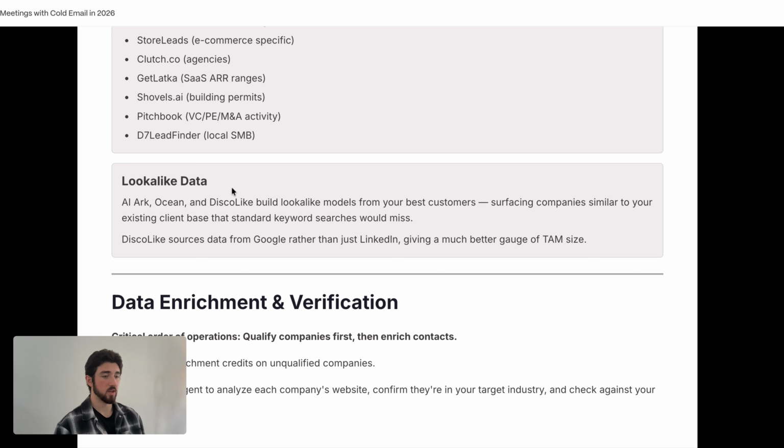And then the next type of data source that we're going to be pulling data from is lookalike data. So that's going to be AIArc, Ocean, DiscoLike. These are going to be your go-to tools. The one I recommend is AIArc. In terms of pricing and what you get and quality, AIArc is probably the highest bang for your buck. DiscoLike is probably the best out of all of them, but it gets kind of expensive at scale. Ocean is a pretty legacy lookalike tool. They're solid, but I think the other two are probably better.